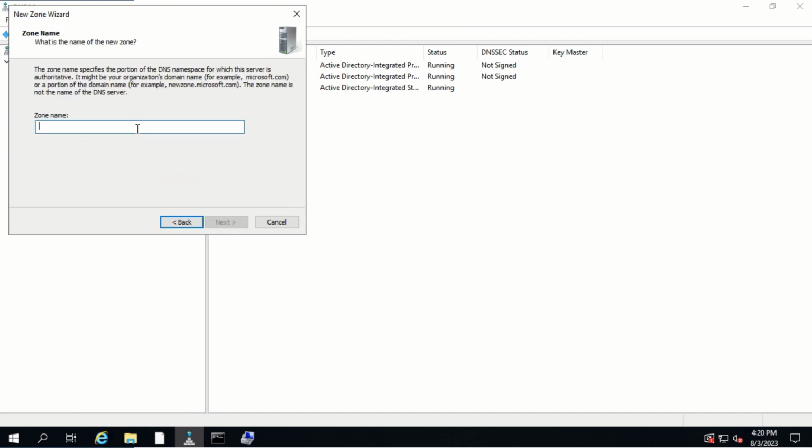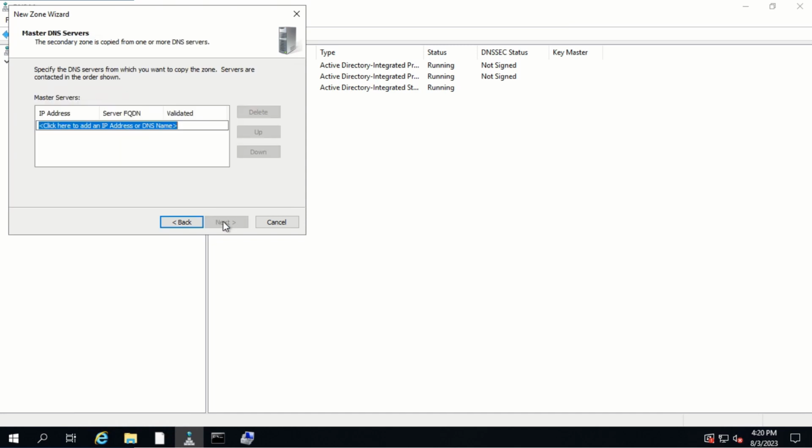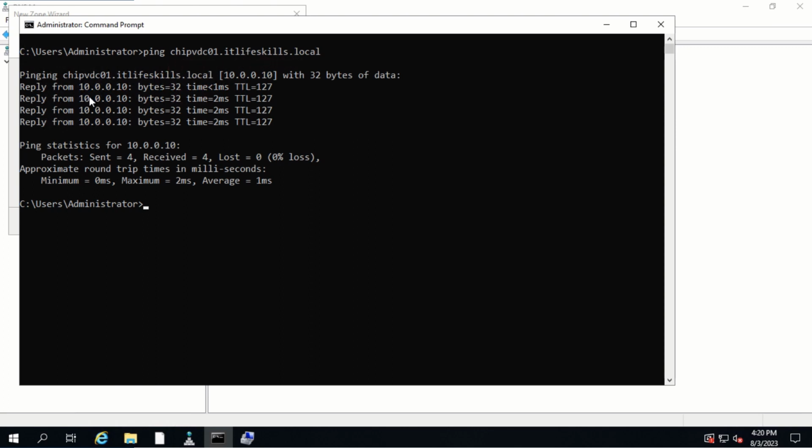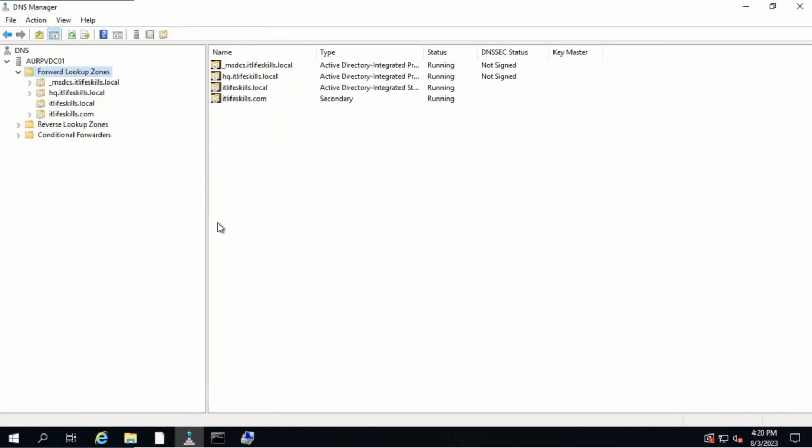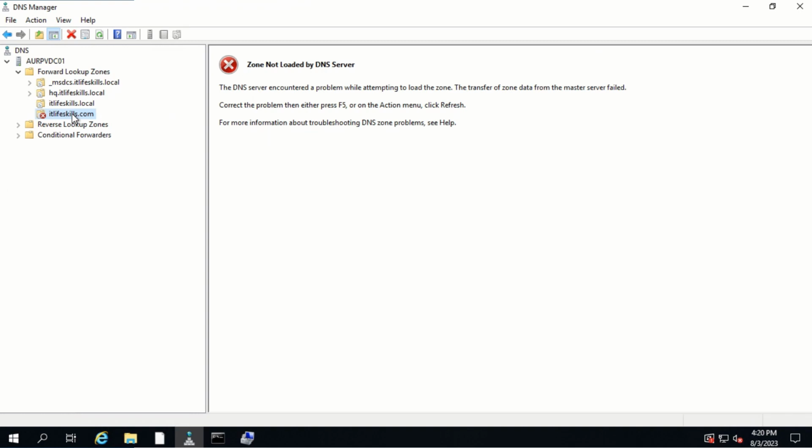Let's click Next. Here we need to put in the zone name. In this case it is itlifeskills.com. Then click Next. Here we need to put in the IP address of the master server. In this case, it is GPVDC01. So we just need to copy the IP address, then minimize this, then paste it here, then click Next and click Finish. Now let's click on the domain itlifeskills.com, and we get the error message zone not loaded by DNS server. Let's manually transfer the zone from the master, and we got the error message zone transfer was not executed, refused.